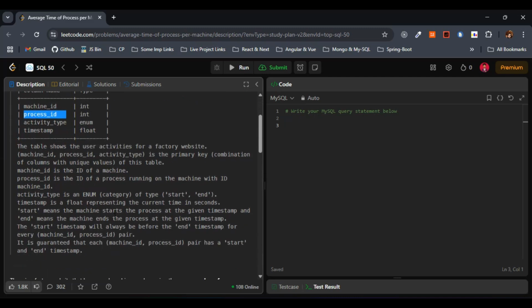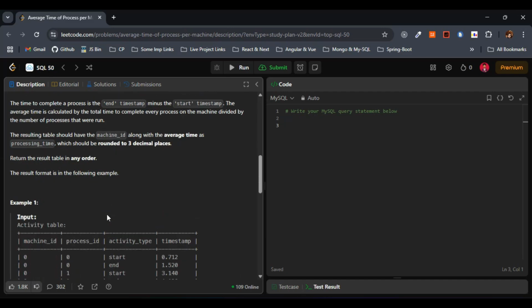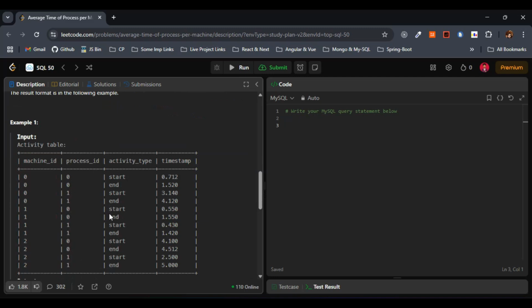So what is our main task here? It is to calculate the average processing time for each machine, where processing time for a process is end timestamp minus start timestamp. The average processing time for a machine is the sum of all of its process times divided by the number of processes that it runs. This is very important. The result should be rounded to 3 decimal places. You can clearly see that here.